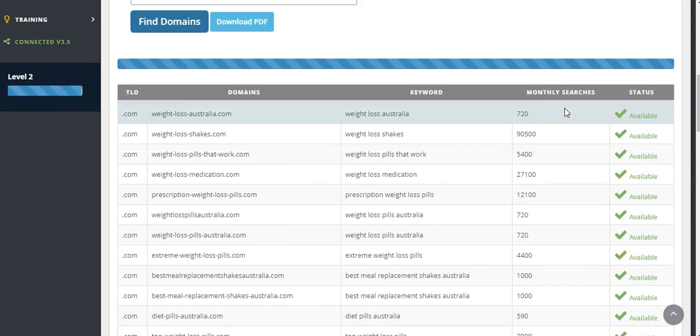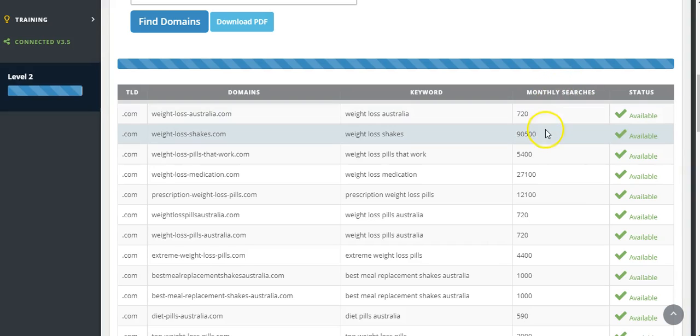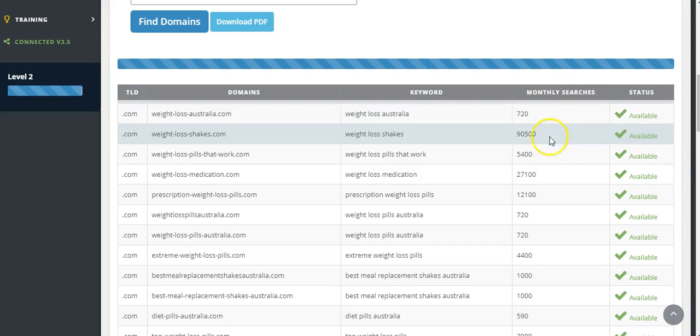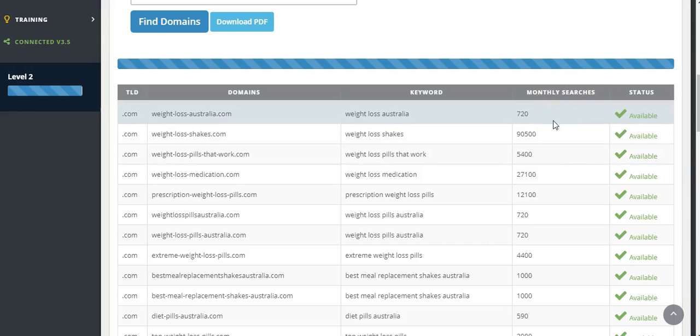Okay, and I thought it might have organized it in ascending or descending order in the amount of searches, but it doesn't. But not to worry, that's all good.